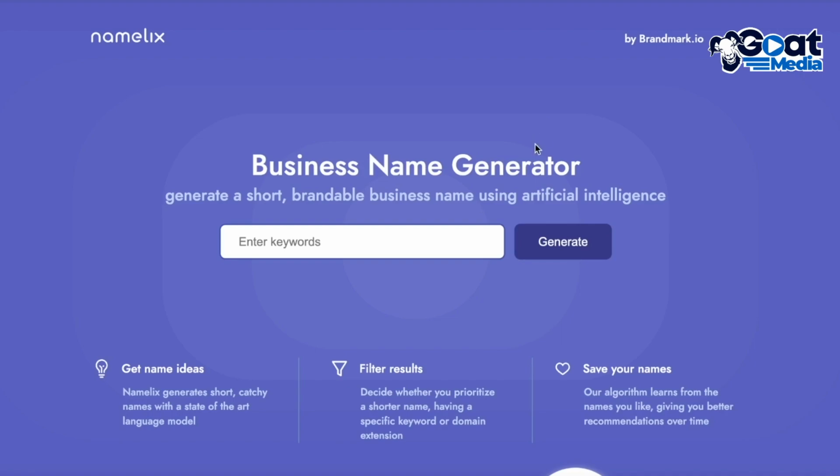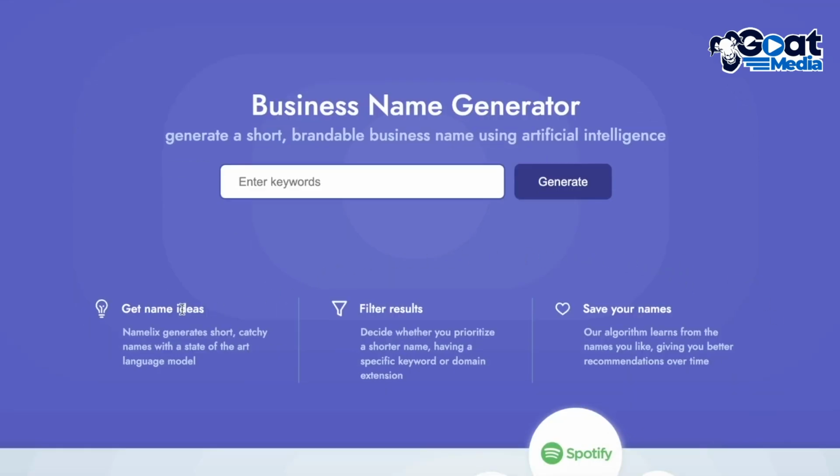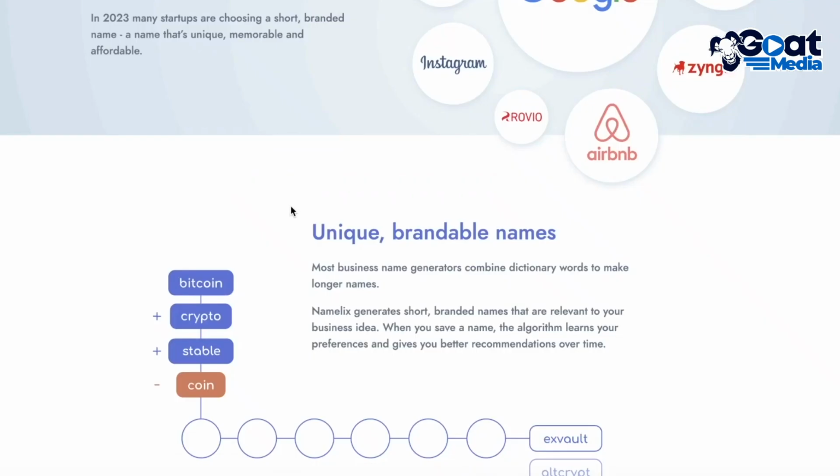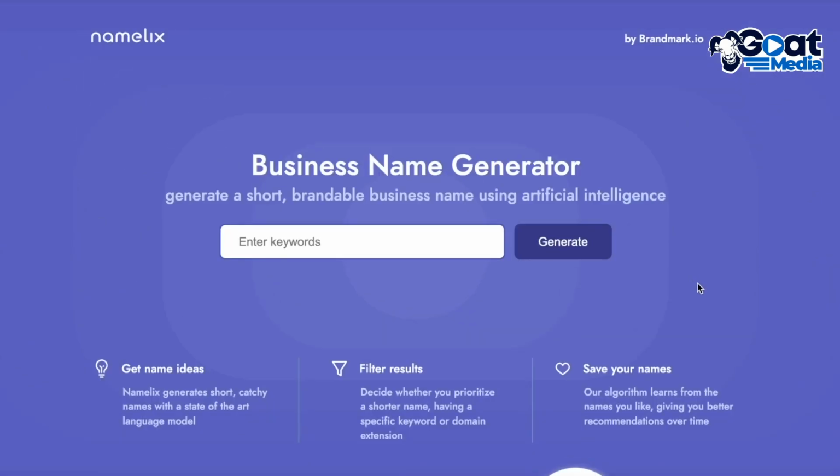Now, the first business name generator that I recommend is Namelix. So it's called namelix.com. That is it. This is an AI-based name generator, so it can generate short, brandable business names using AI. And you can see it has four basic components, which it will use to generate your idea. You can filter out the results and save the names that you like. Not only are they going to generate a name for you, but they also give you some overall branding or aesthetic ideas for how you want to market your brand.